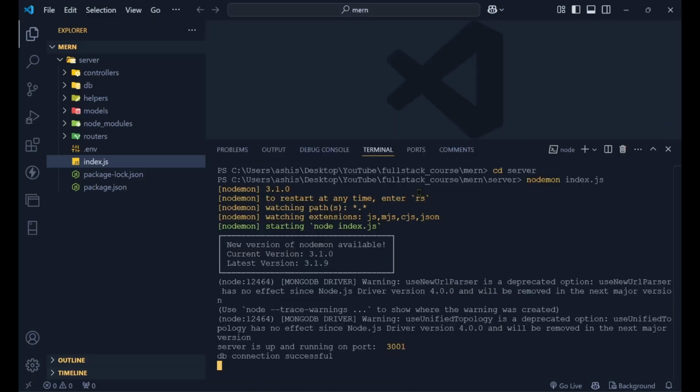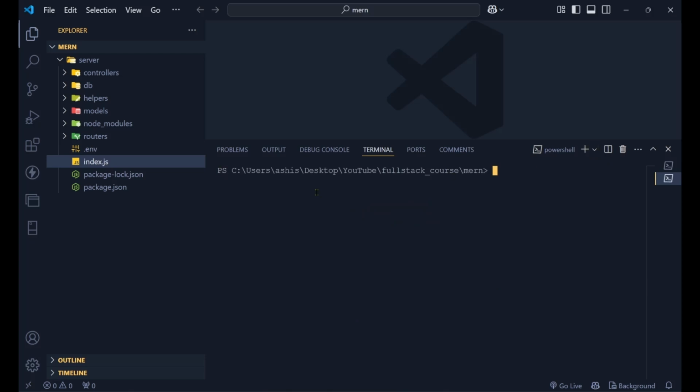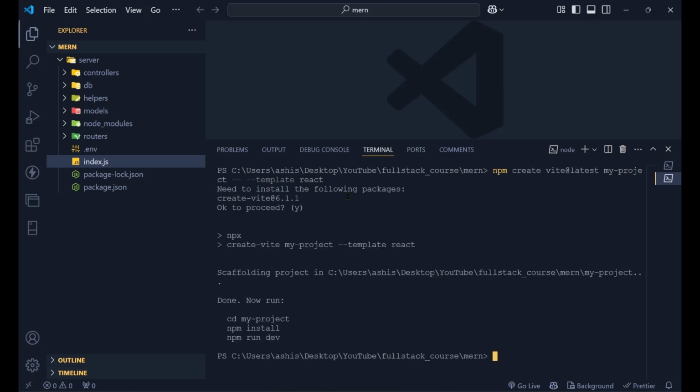If I open up my terminal and open a new one, and now within this MERN folder, I'm going to paste this. It will create a Vite project with a React template automatically. As you can see, we have --template react. So I'm saying OK to proceed. We proceed. Fine.